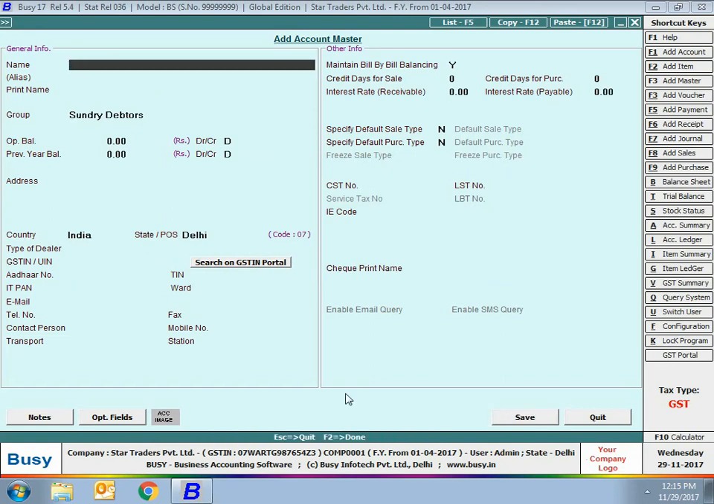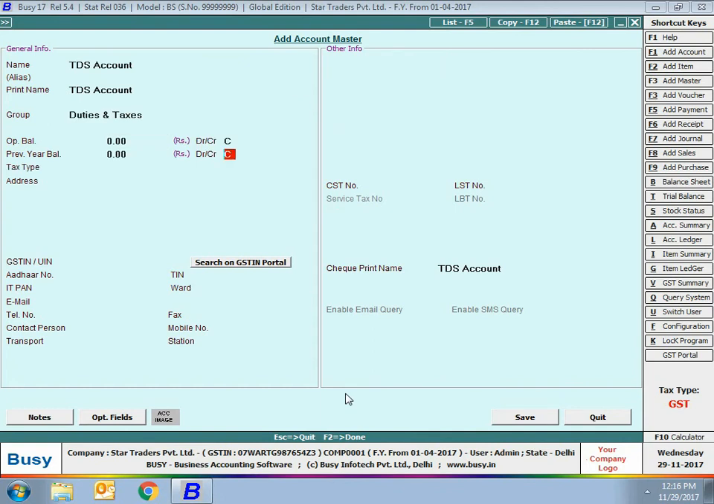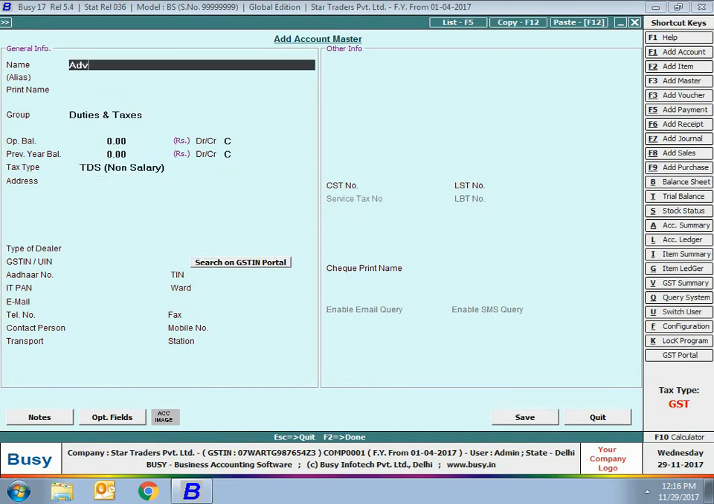Next, we are creating an account for TDS. We have given the name as TDS account. Select the group as duties and taxes. Under the tax type field, we'll select the option of TDS non-salary as we are creating this account for TDS non-salary.